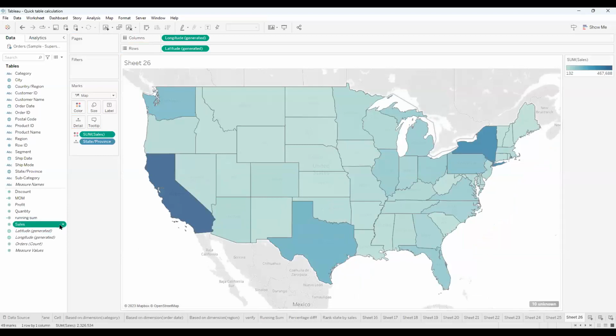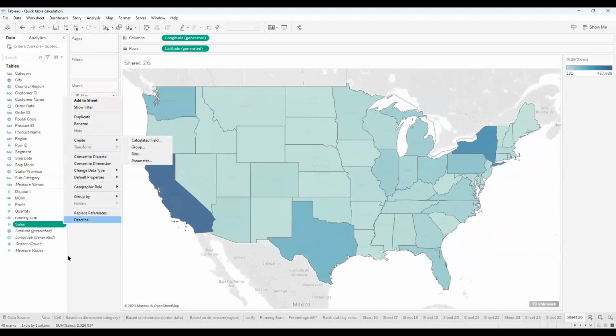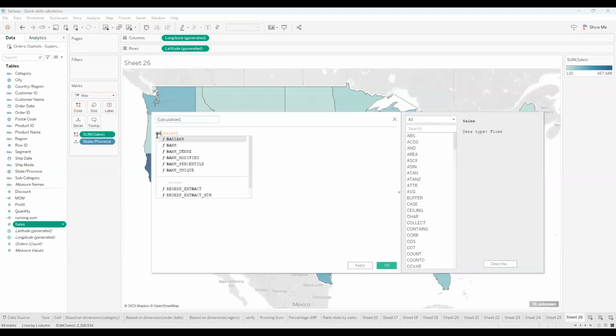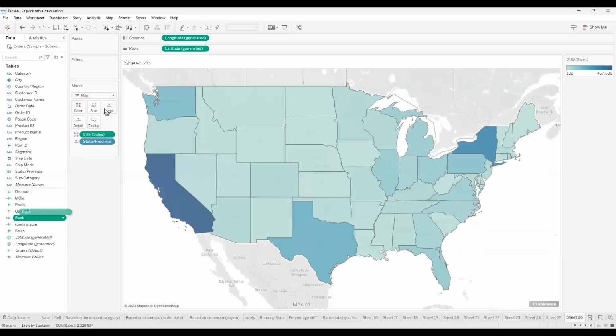So let me just do the calculation here. Create calculated field. You see, this is another way to create a calculated field. Maybe you want to create a calculated field based on this sales or based on anything. Just click on it and you see create calculated field. Yeah. So let's just write the calculation. Rank of sum of sales. So rank. So now let me just put it to label.